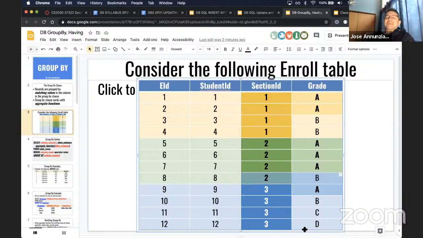All right. So let's just take one of these. Say you're grouping by section. So you end up with 3 groups, the groups of 1s, 2s, and 3s. So basically the result set on the other end, after you select group by section ID, is that you have three groups.